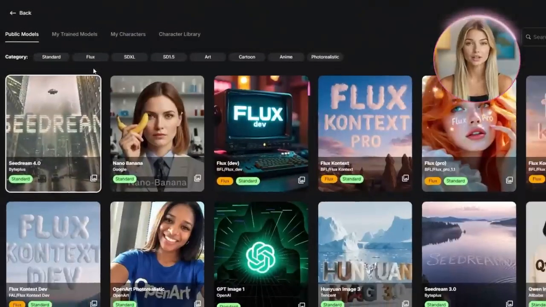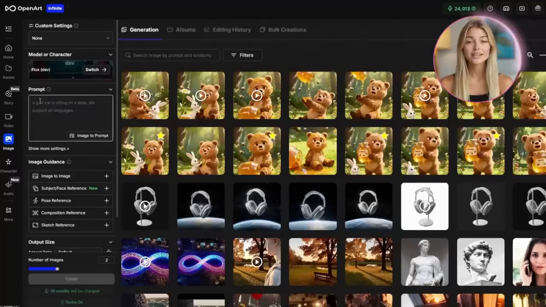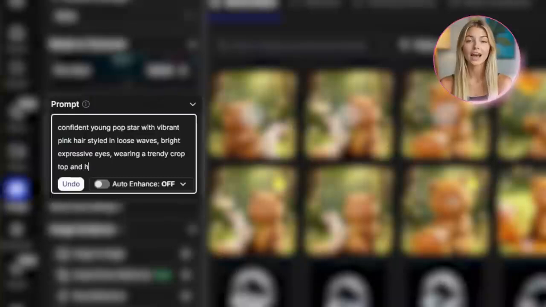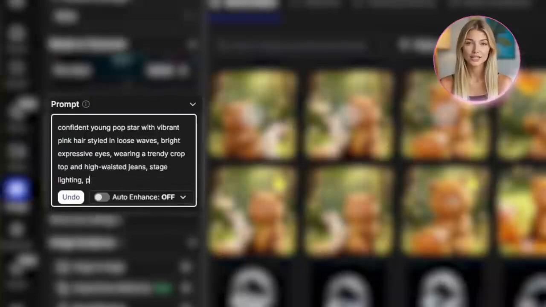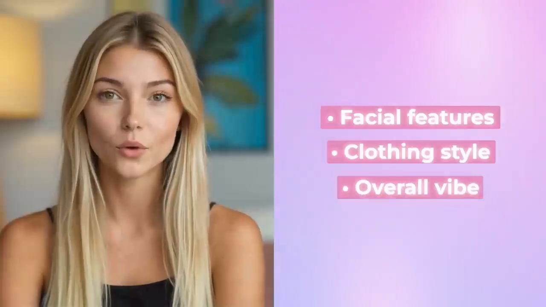Switch to the Flux Dev model because it creates incredibly cinematic looking people. Then write a detailed prompt like: confident young pop star with vibrant pink hair styled in loose waves, bright expressive eyes, wearing a trendy crop top and high-waisted jeans, stage lighting, pop idol aesthetic, and professional photography. The key is being specific about facial features, clothing style, and the overall vibe you want.